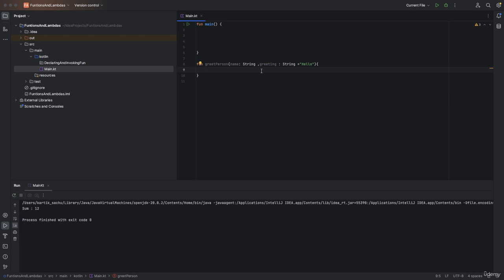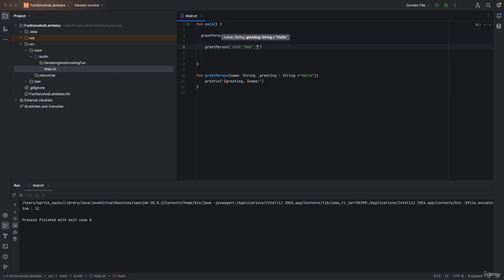Then I'm going to go with a println statement. I'm going to say greeting, comma, name. Done. Now let's invoke this function. I'm just going to say greetPerson, pass the parameter Alice, and then let's create a custom greeting. I'm going to say greetPerson, this time suppose Bob, comma, hi.